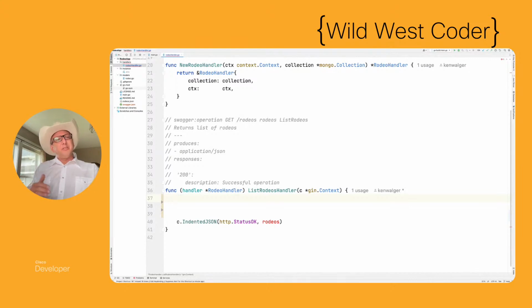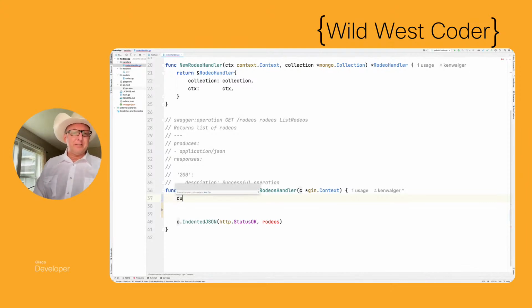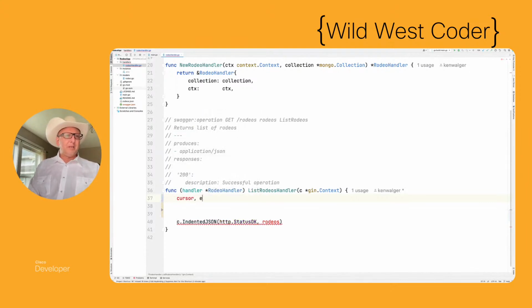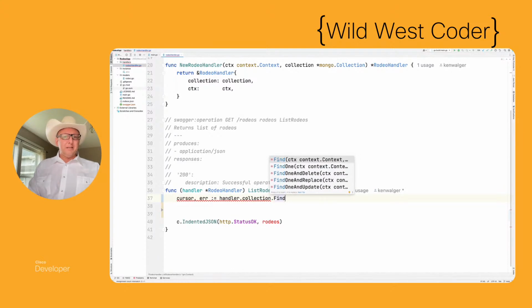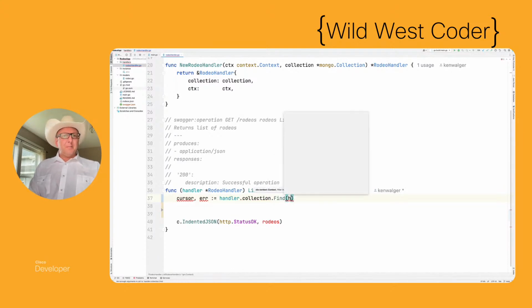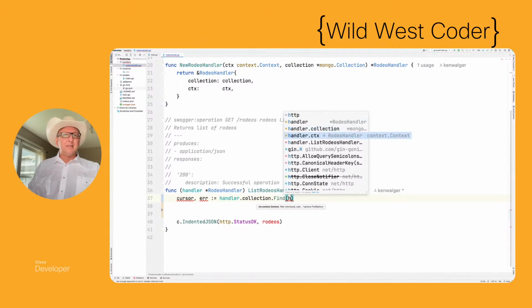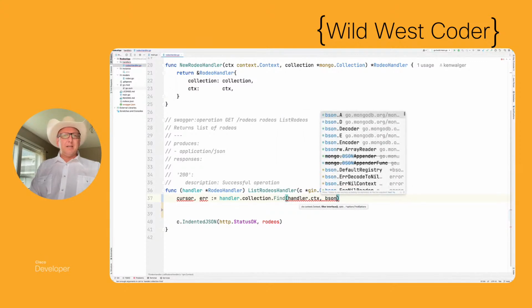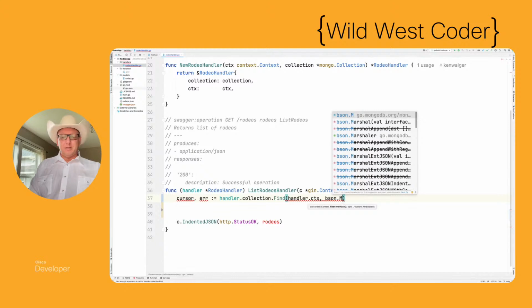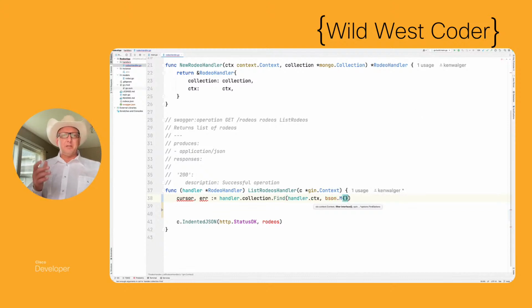So we're going to do a find operation against our MongoDB database, and those operations return a cursor. So we'll have to manage that a little bit here. Let's take a look. We do a cursor, and we'll do an error is equal to our handler collection, and we'll talk about that in just a second. And we're going to pass in the handler context and our query. We're just going to do an empty string, which is going to return everything in there.